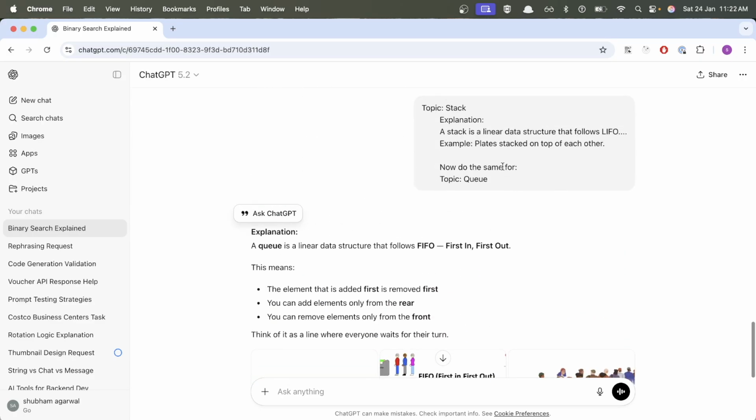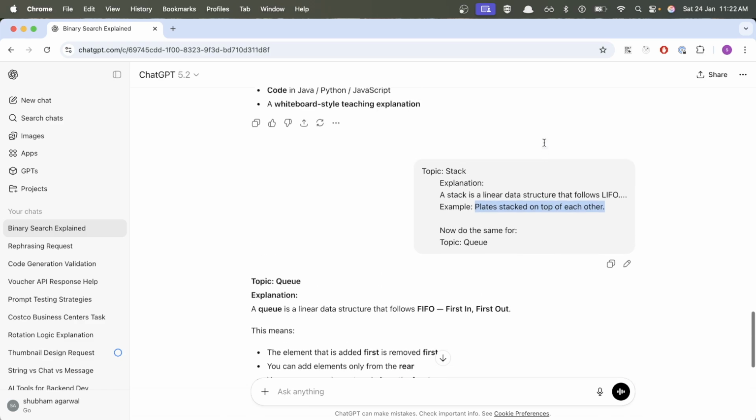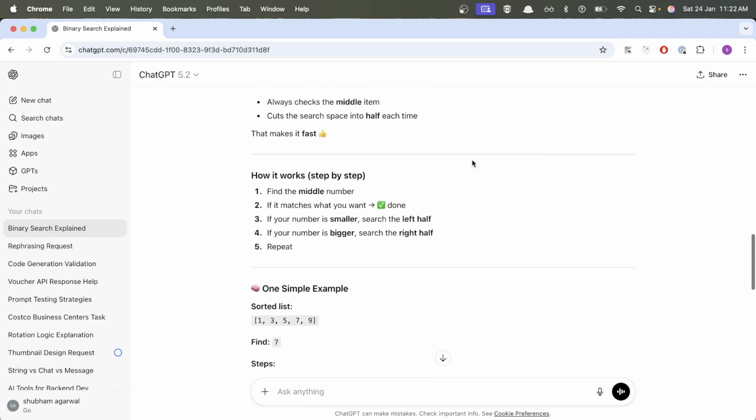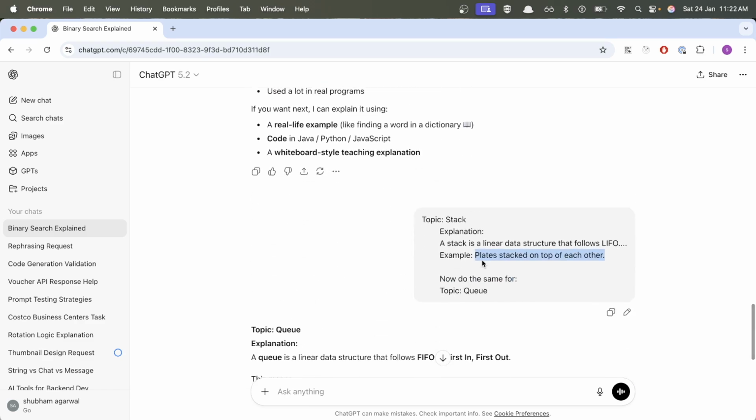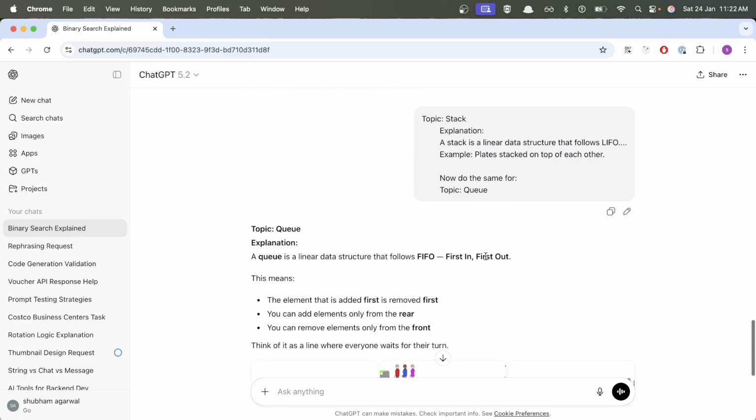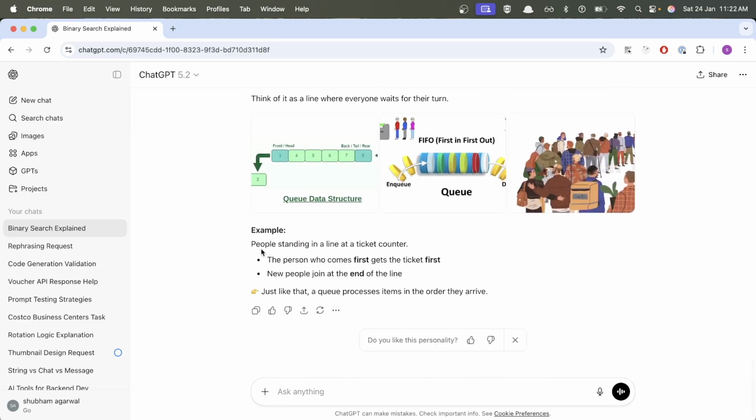And as you have seen in your example, you have just provided some theory. You are not explaining it with numbers or an array, whereas in the previous example it was giving an array, right? Here it's not giving you an array or something like that. It has only provided some sentences in the example. It has provided the example of a ticket counter instead of giving you an array.